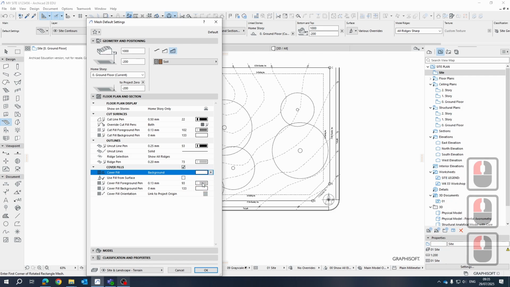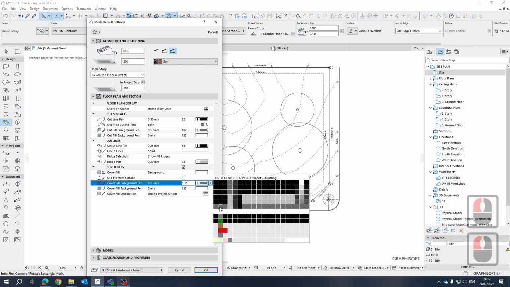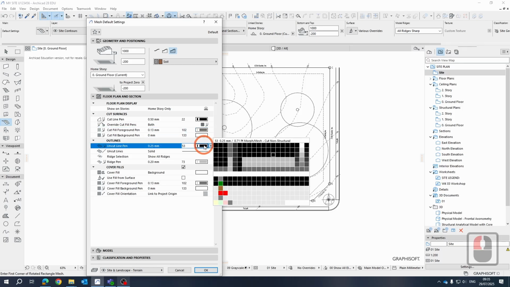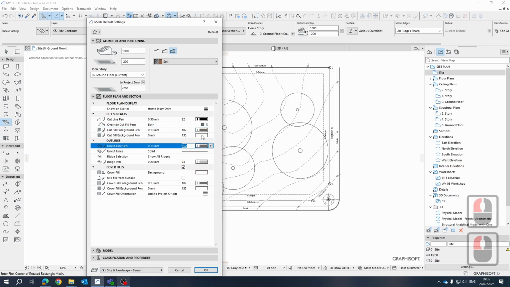Good, and I'm just going to make sure that all of these pen covers are the correct pen covers that I've set up for my project. Okay, so make sure that's all set up. The rest of the information, uncut lines, that I'm also just going to change to that as well. So foreground pen, we can go and play with this information as well.